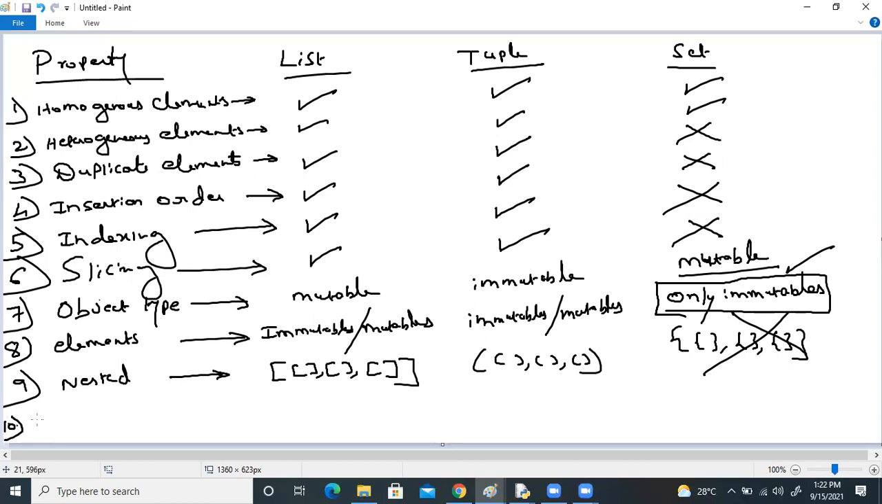Set creation can also be done using list function, right? This is tuple function and this is set function, right? These things you need to understand before we go with sets.